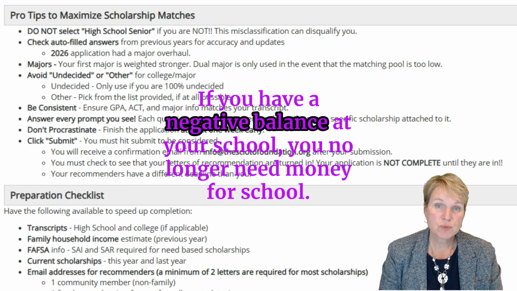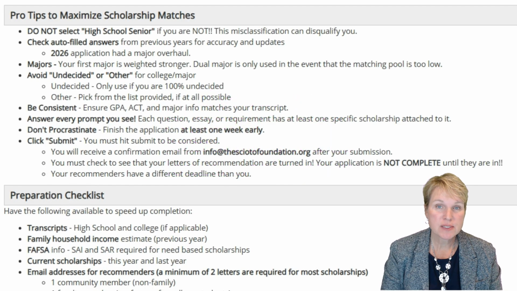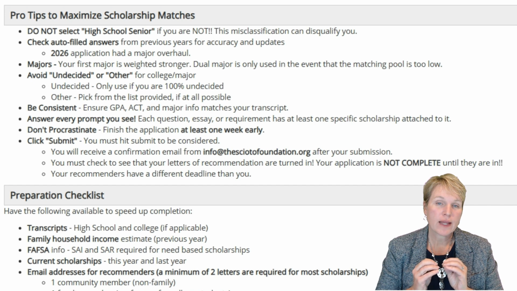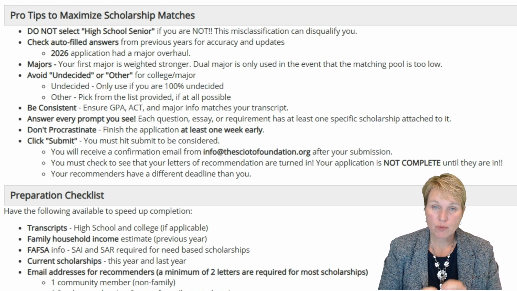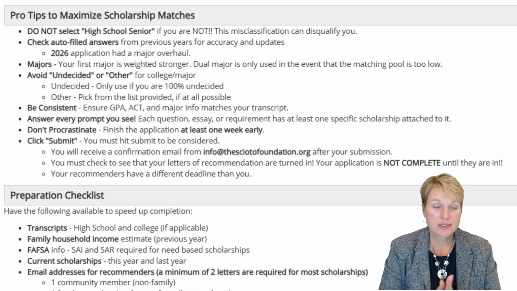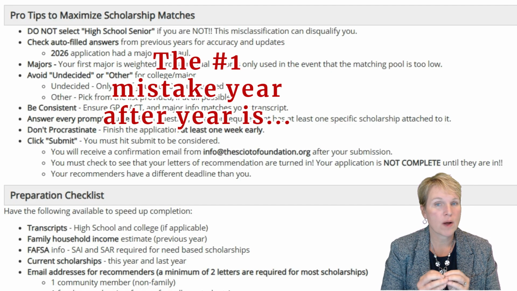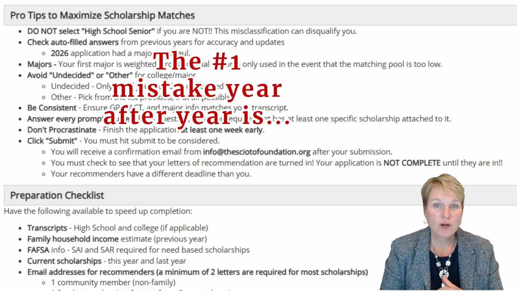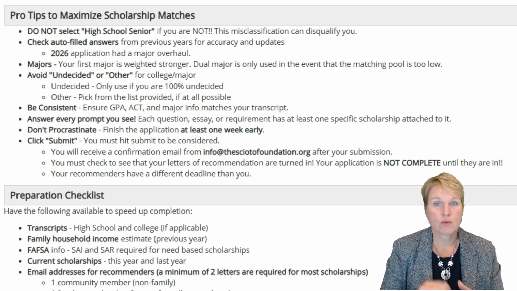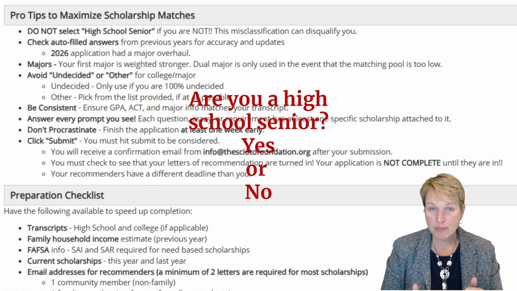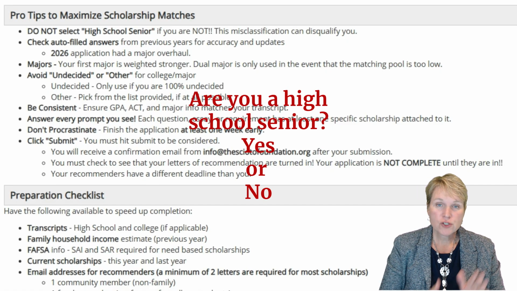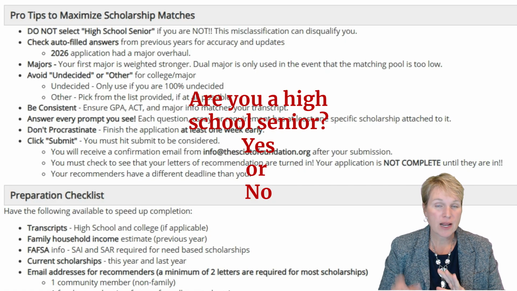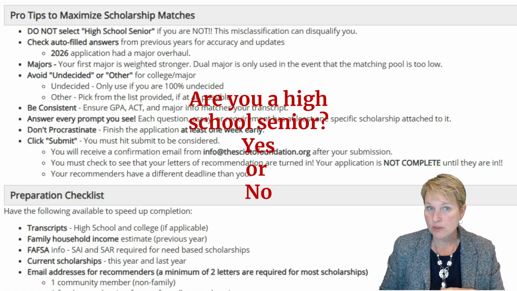The next section is pro tips. These are all the things that are going to help you match a scholarship, which means actually have a chance of getting a scholarship. The number one mistake that students make year after year is self-identifying as a high school senior when they are not. And how this happens is first you do this application as a high school senior and you're going to complete it and you're going to answer the question correctly: yes, I'm a high school senior.